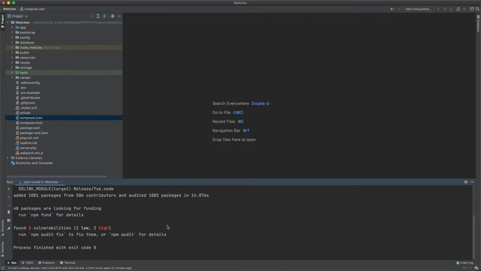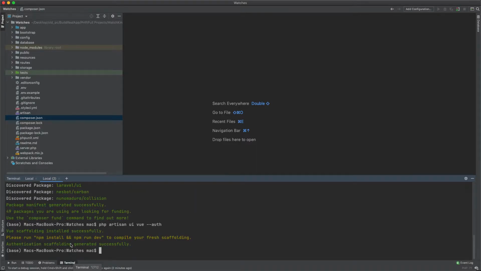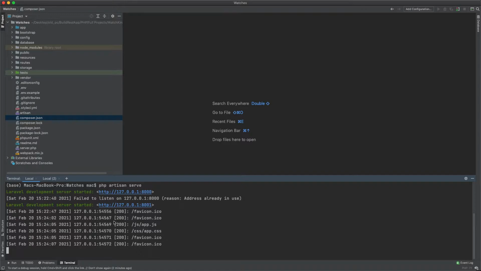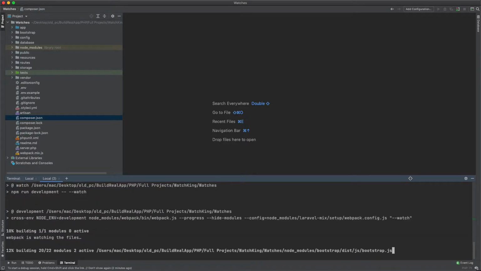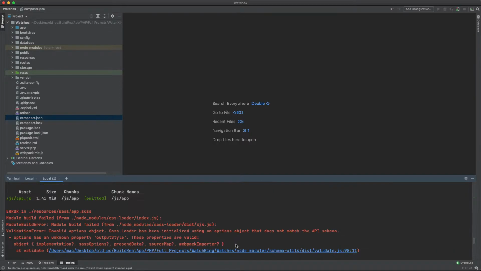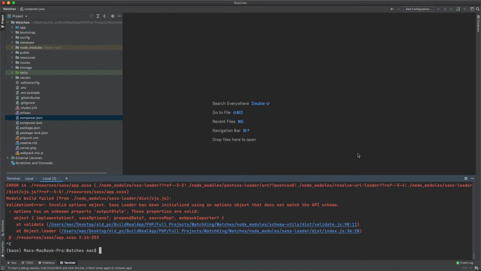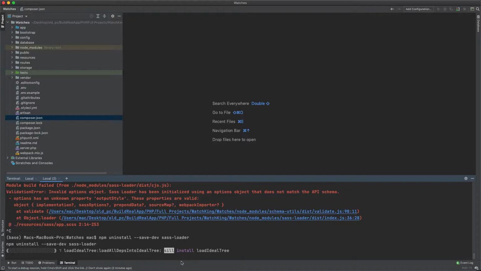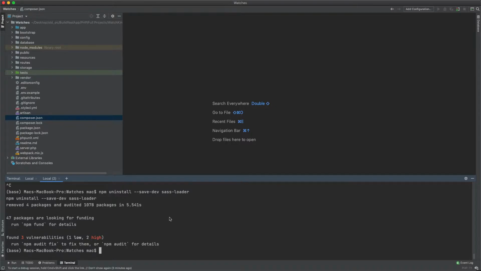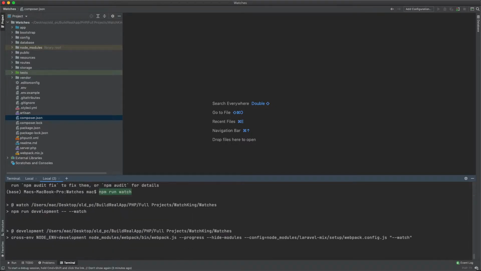Let's go again to the terminal. We have two terminals here. I want to run npm run watch. Yes, we have this for Laravel, but we need to use the JavaScript as well. So we have an error here. We need to delete this as well. Let's go ahead and do it. Let's uninstall sass-loader. We're not going to use any Sass in our application. So okay, cool. npm run watch again.